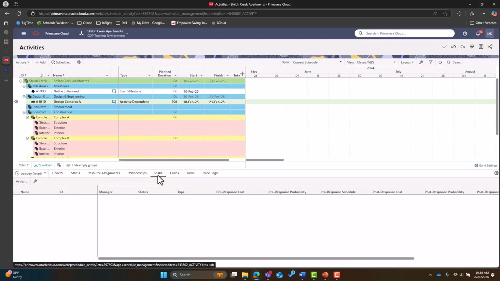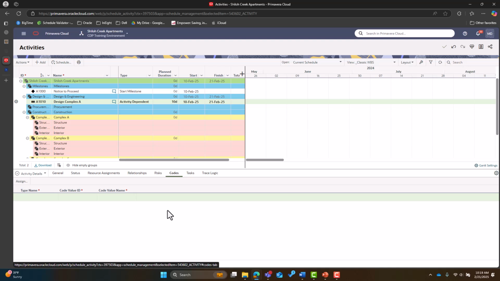Risks we'll pull from our risk register and our risk events so that we can see what is a possible problem that can occur to this activity. Codes upcoming. This will be a lesson on how we can assign codes to organize, group, and sort and filter our activity list based on different predetermined variables.